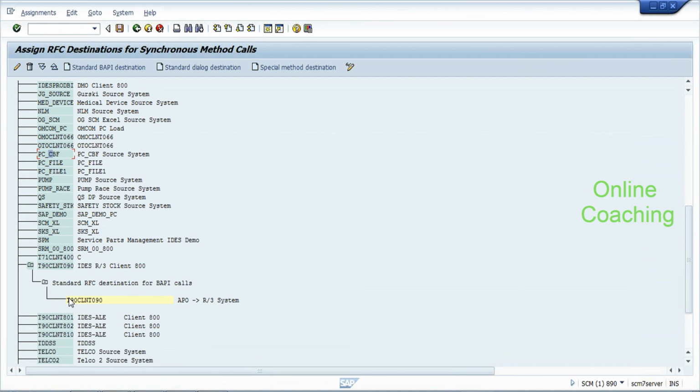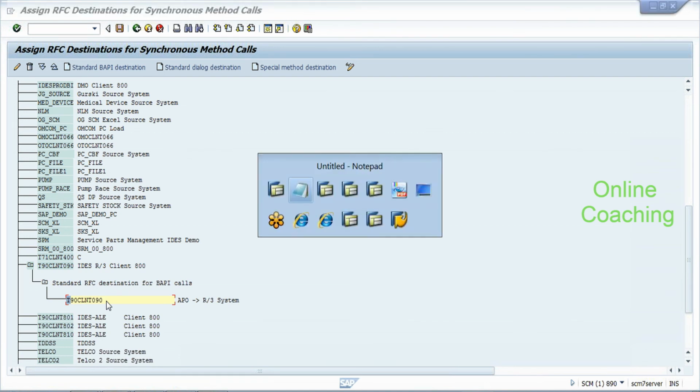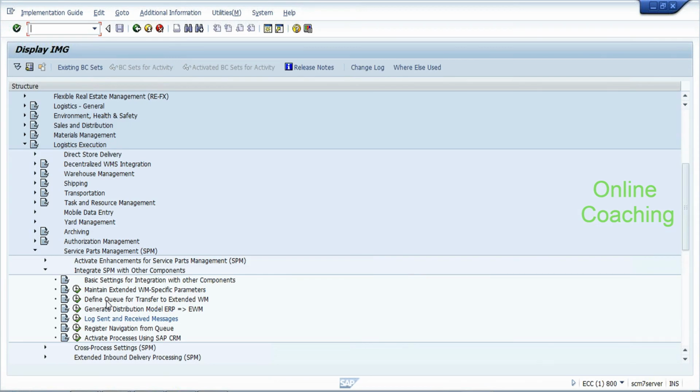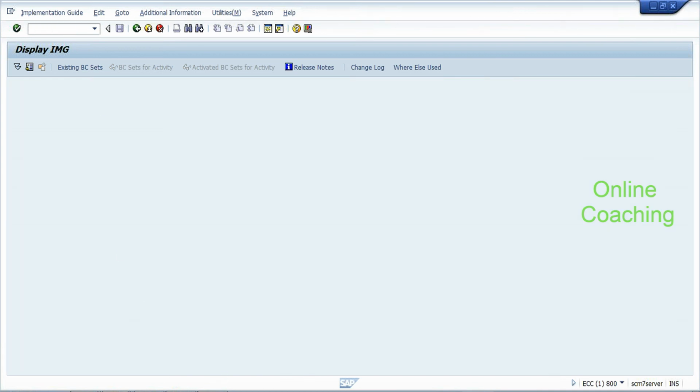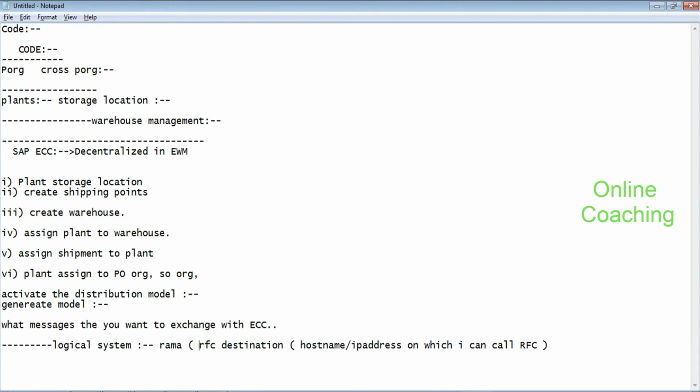No, because the problem is that the RFC destination is also defined with the same name. Okay, I'll tell you one thing. I am in ECC. Your RFC destination is basically having all those physical attributes like the IP address and all that. Exactly, you're right. So the RFC destination is the one which actually contains the physical attributes. So I need to link my logical system to the RFC destination.